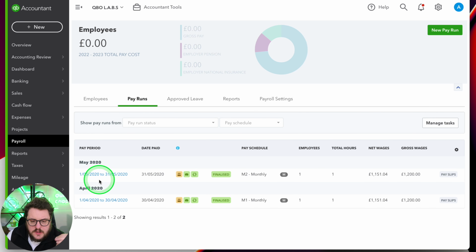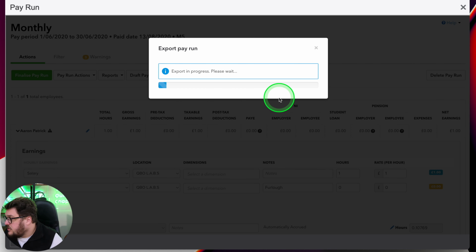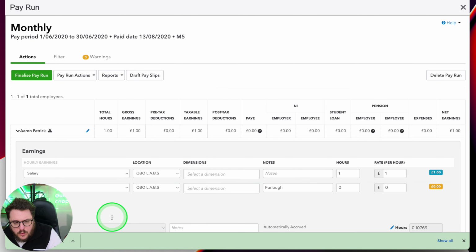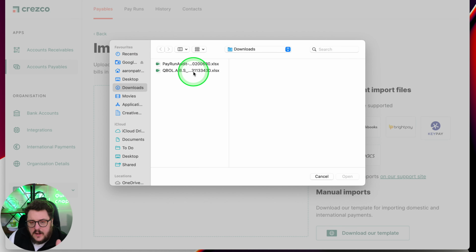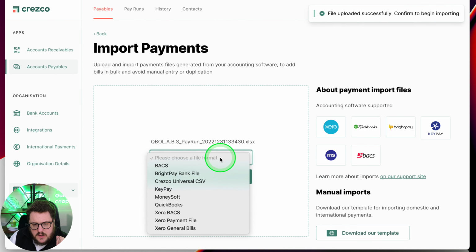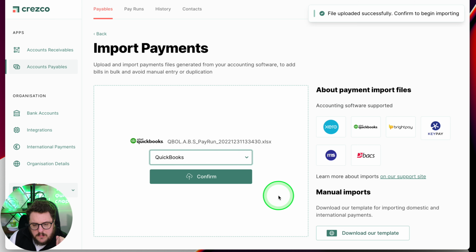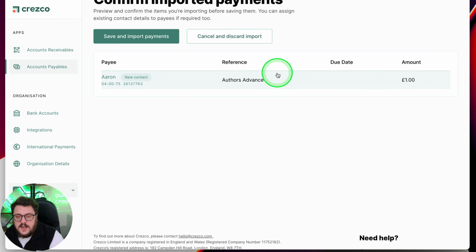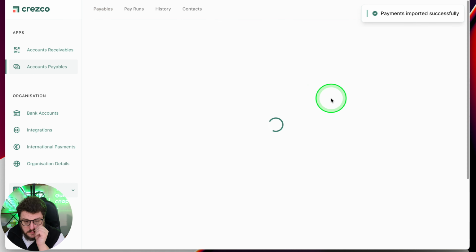I've got a pay run to do, and that payroll run. So I've just created a payroll for £1 to be paid to Aaron Patrick. So let's export that pay run. Then I go into Crezco, grab the file that I've just generated, say that it's a QuickBooks one. At that point then you can see here, everything's all come through. So there's my pound, there was all the details I already had there, save import payments.